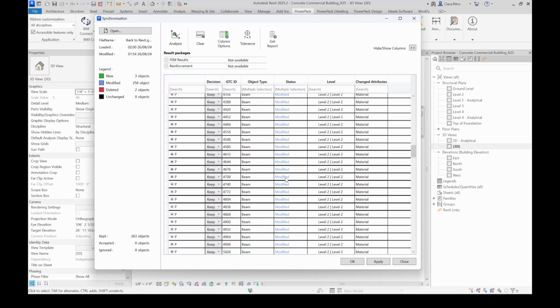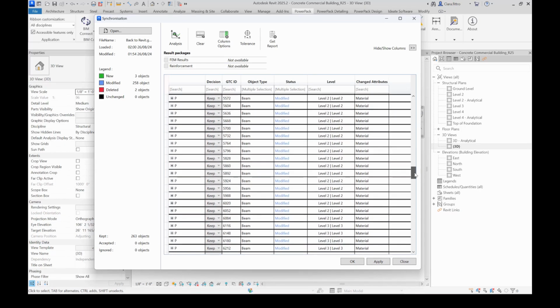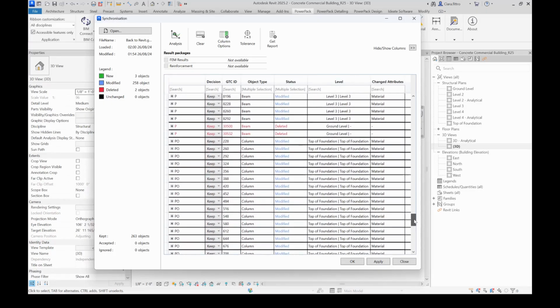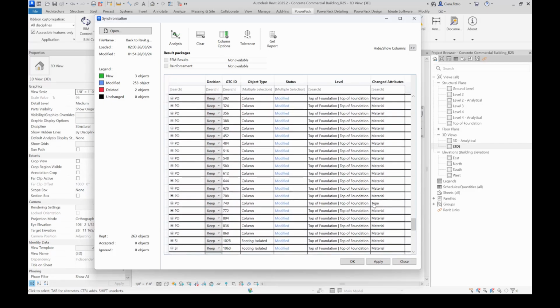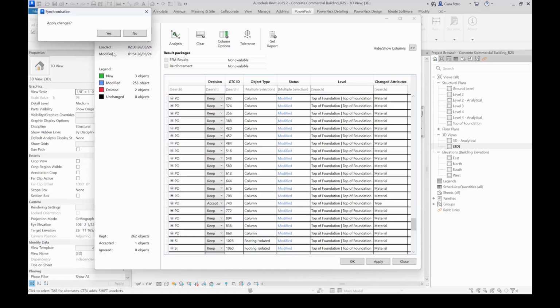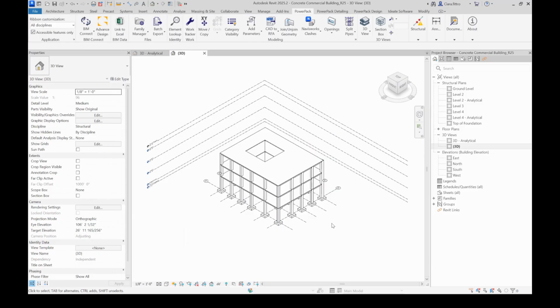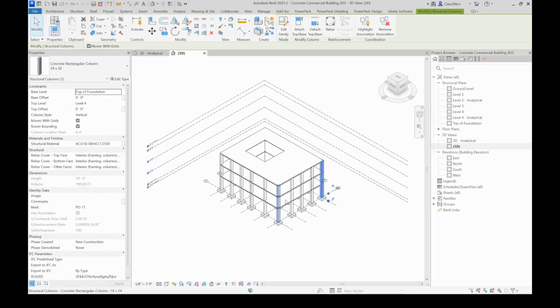So I'm going to scroll down until I see my column change. Here it is. I changed the type of this column. I want to accept that change. Hit OK. Yes, I want to apply the changes. No, I don't need to see the report. And that size is now updated to a 24 by 30.